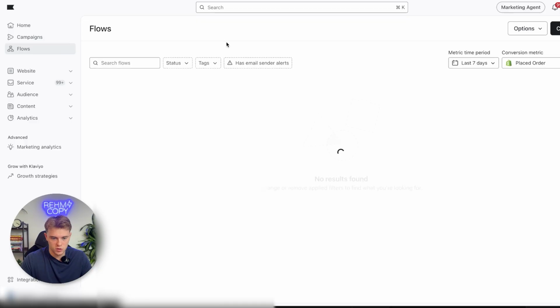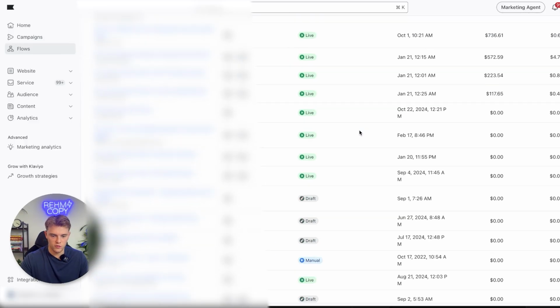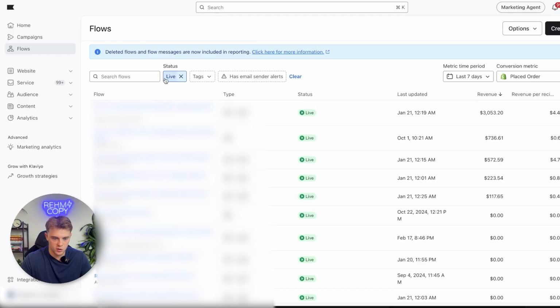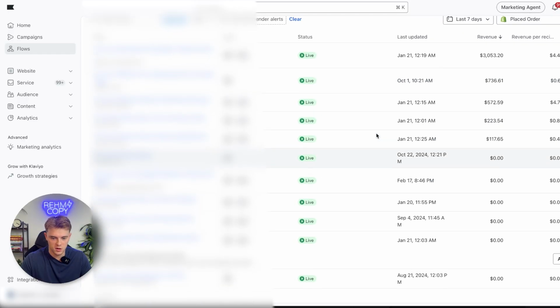Now, if we jump over to the flows tab, this is where all your flows will live. Now, it's usually most helpful to jump in here and click live under the status filter so that you can only see the stuff that's actually live.